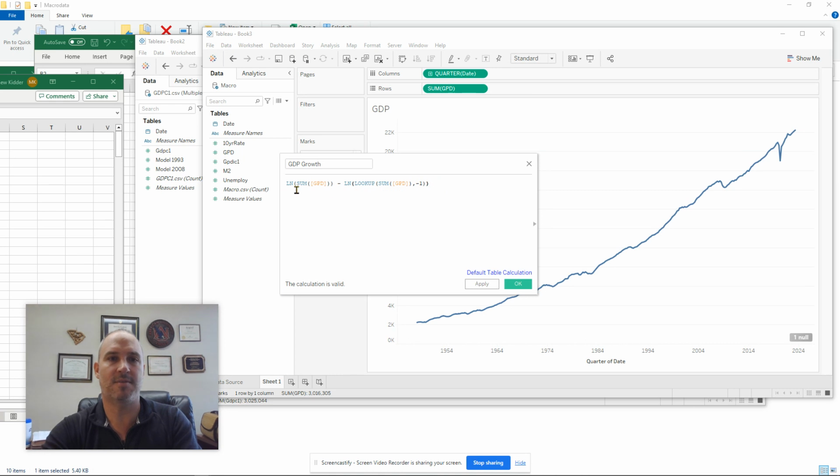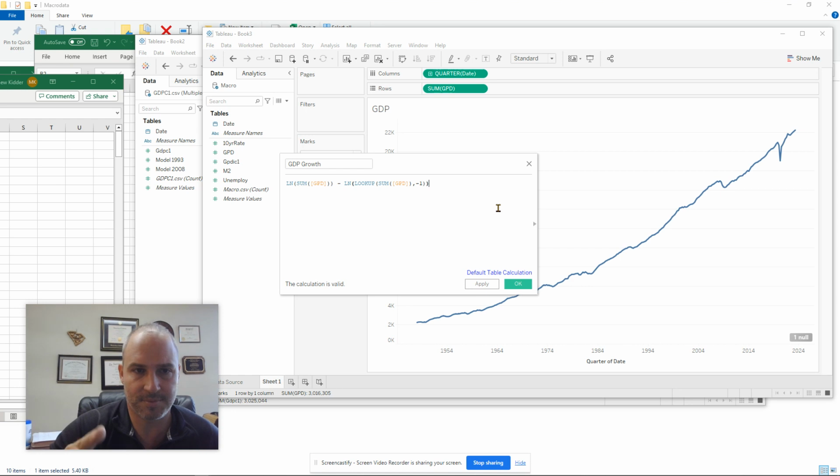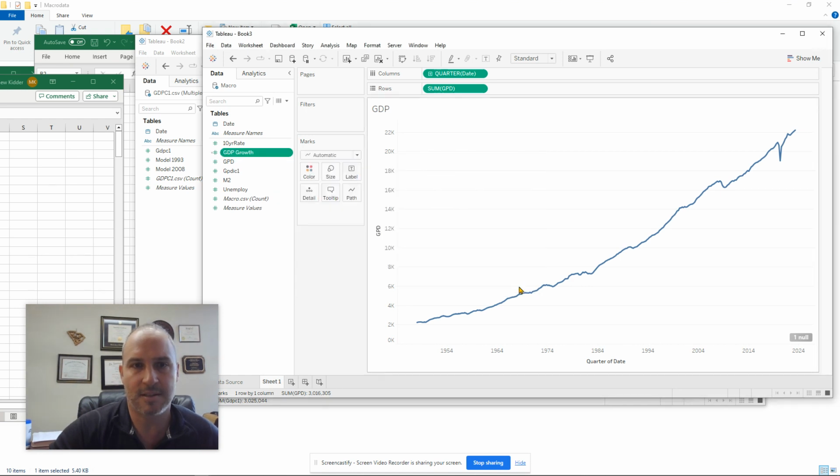I'll copy this formula and paste this in for you, okay, so that you don't have to remember it. These functions can get a little... I don't want you to get hung up on the actual mechanics of typing these things in too much. But we're going to apply that, okay, and now we have GDP growth. Great. You see, we created it right there.